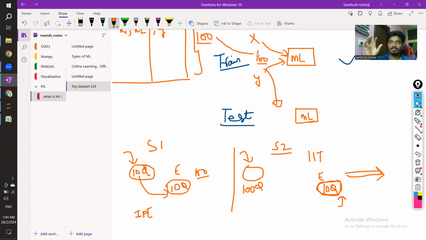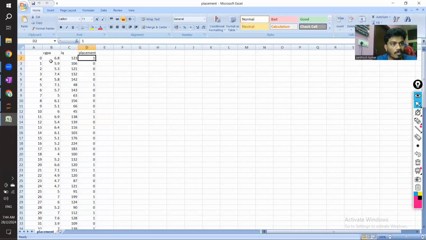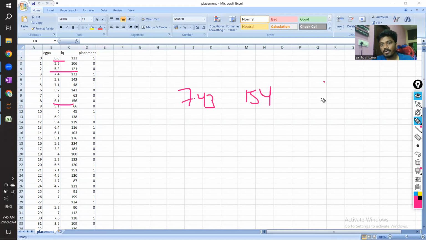See guys, I'll tell you the point of this project which we're doing now. The point is not to work for these values. The point is to understand the relationship between the input and output, so that if I give you any random values, like in the place of CGPA some 7.43, and in IQ some 154, it should be able to give me the output, either 1 or 0. My goal is not to work for this particular data set.